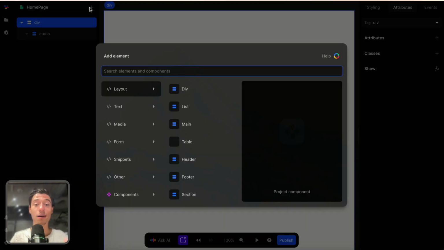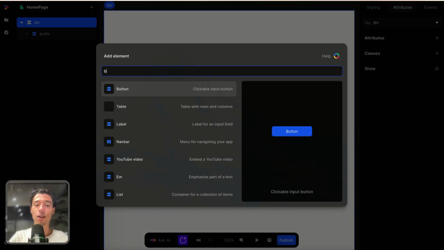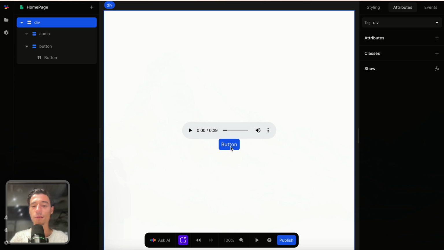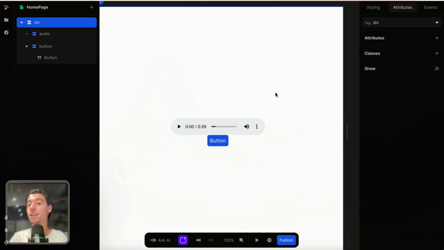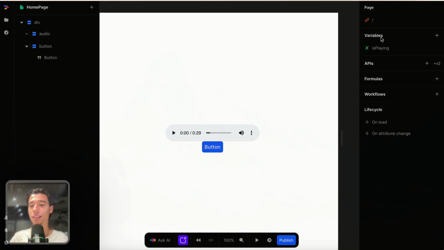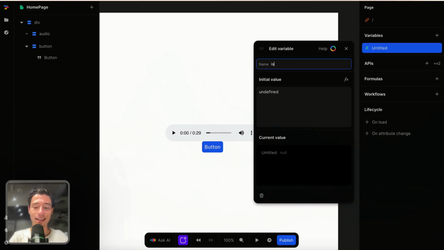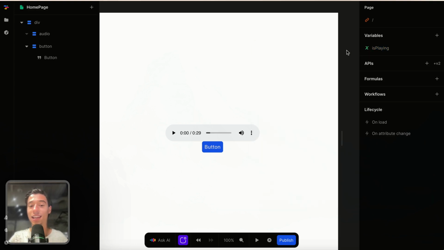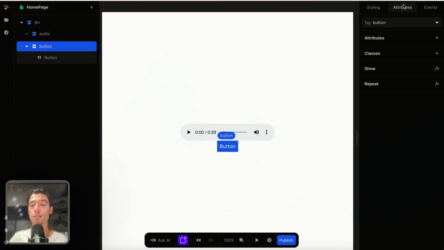Now we want to create a custom button that will control the audio player. So I'm going to create a button. Now we don't really know if it's playing or not because we need to manage something that we call the state of that audio. For that, I already have a variable, but let's delete this. Let's create that variable together. So I go to variables, plus, and I'll name this is playing, just like that. The value will be false. And now I want to change between false and true if it's playing or not.